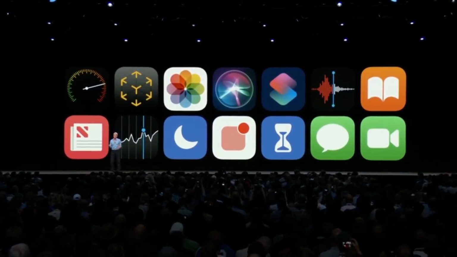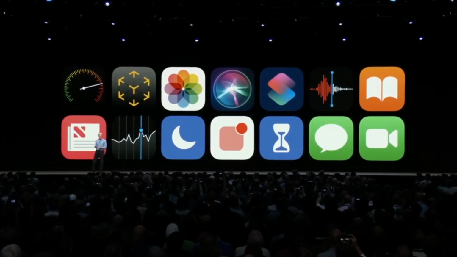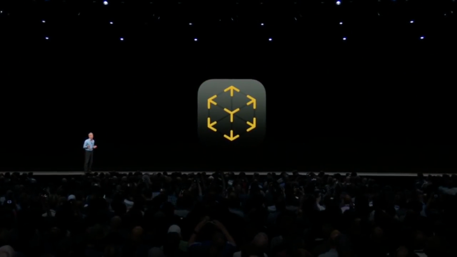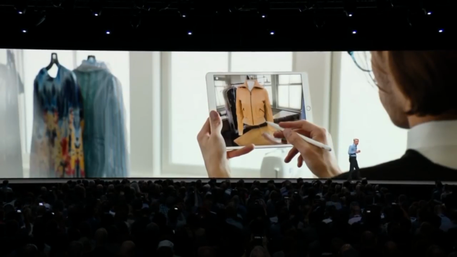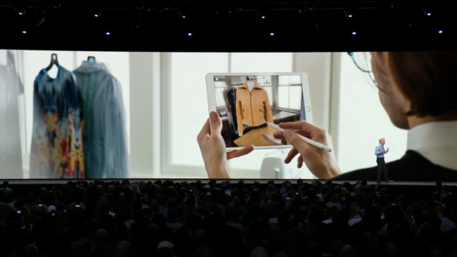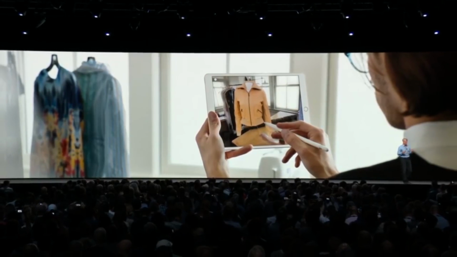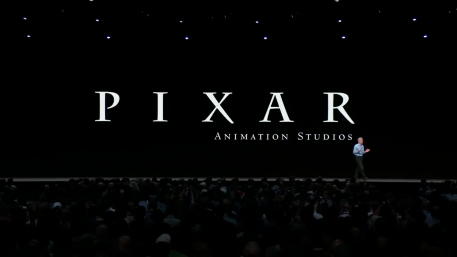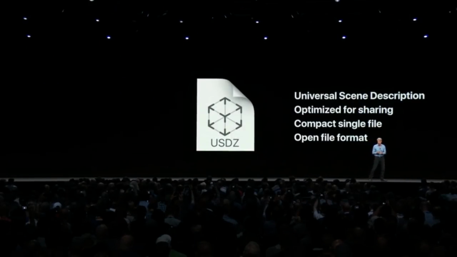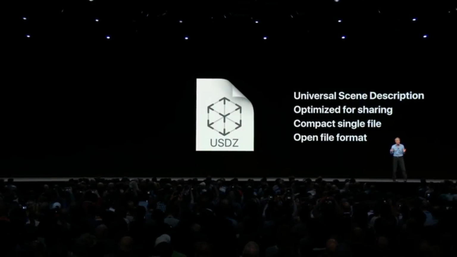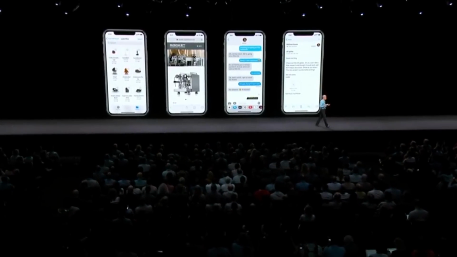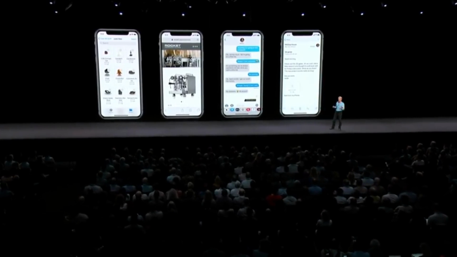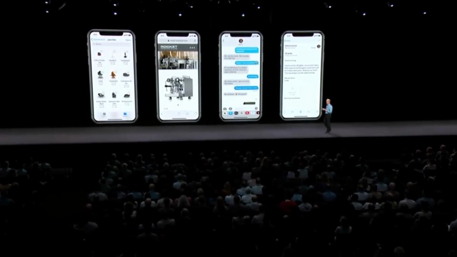And we have a lot to cover today, and it starts with augmented reality. In iOS 12, we wanted to make an easy way to experience AR across the system. At Pixar, together, we created a new file format for AR. It's called USDZ. Now, you can use USDZ across the system, from the Files app to Safari, to even sharing them over Messages and Mail.